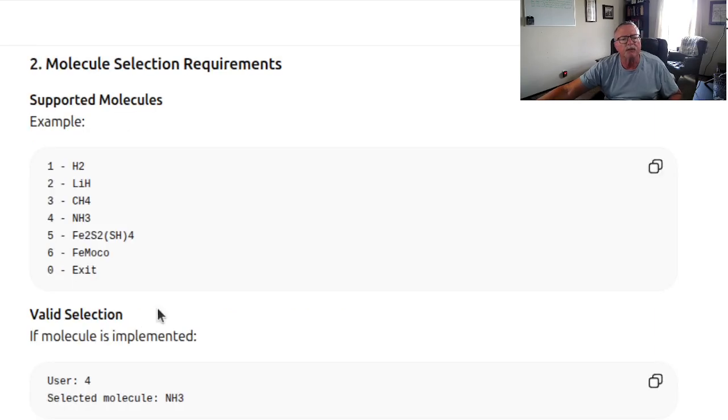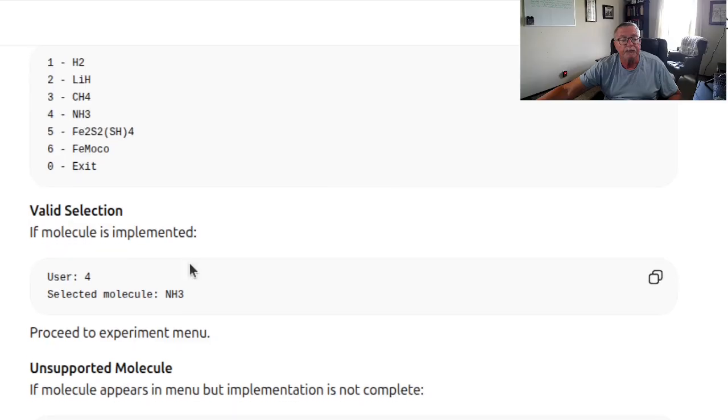Molecule selection requirements. Here's a bunch of molecules, and 0 is exit. So that'll just exit the whole program. And we'll see that we can come back to this screen when we want to exit it. Now, let's see. If molecule is implemented, as I said, some of these molecules aren't going to be ready to go. So let's see. Selected NH3.